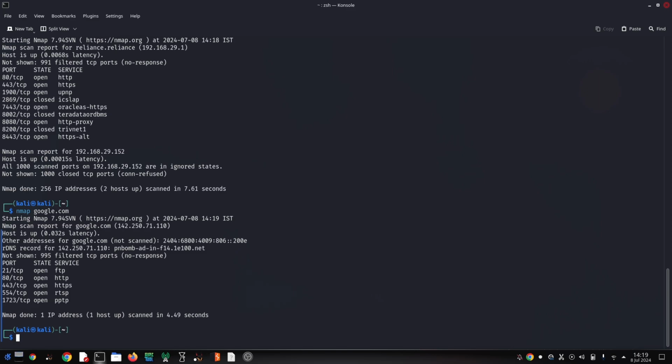Nmap is an essential tool for anyone serious about network security. It empowers you to explore your network, identify potential vulnerabilities, and take steps to secure your systems.